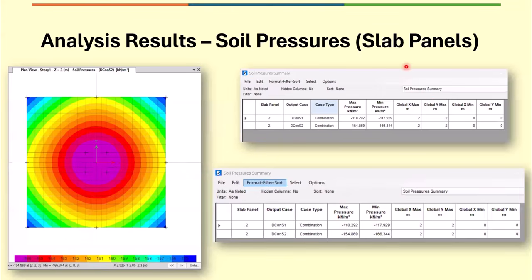So we have another non-structural geometry, which is called slab panels within the program. If you draw those, one of the utilities is to get the soil pressures in tabular format. So I have shown it here. I will show it in the model as well.